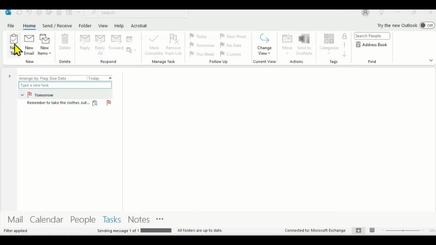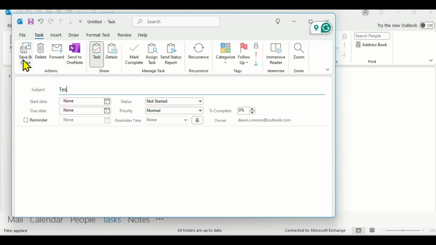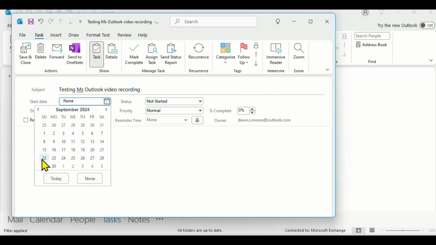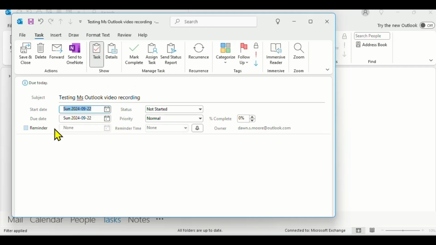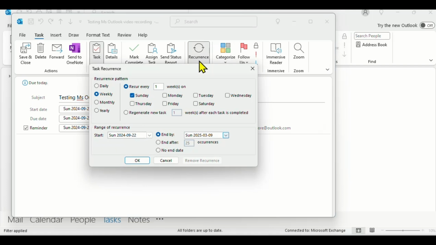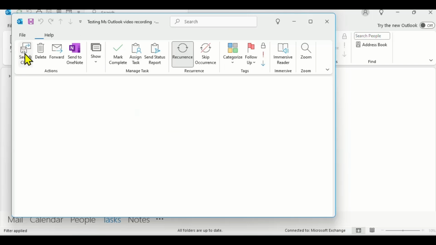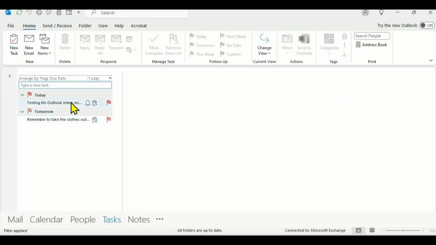Second task, I am going to put testing MS Outlook video recording. That today we are going to start that around, let's see, maybe at 10 o'clock. And I'm going to put this as a recurring weekly session with no end date, and say okay, and then save and close. And now you see we have 2 tasks in our list.